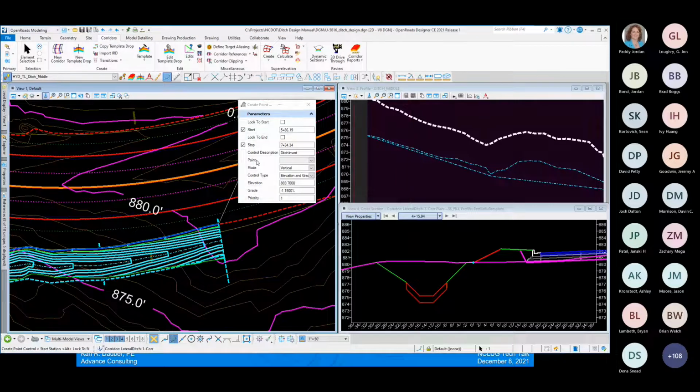The first thing I need to do is establish the start and stop stations, the station range over which this point control will be applied. I'll change that to 0.94, which is the beginning of the corridor.